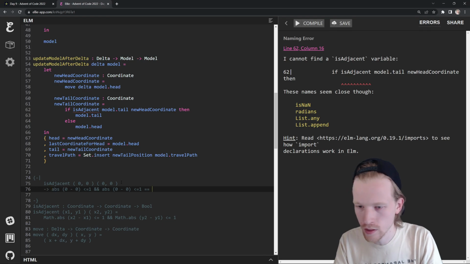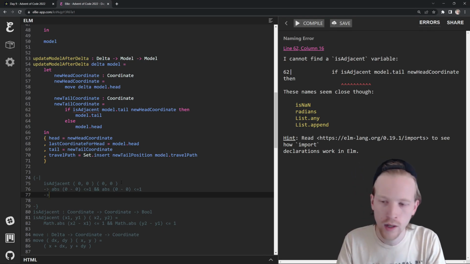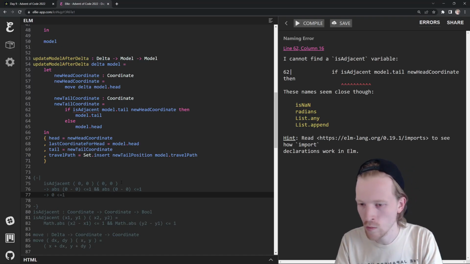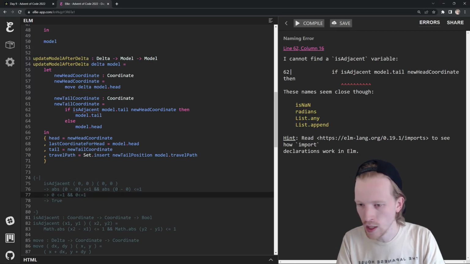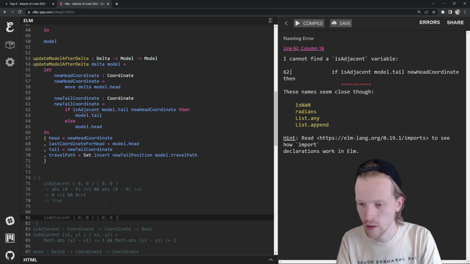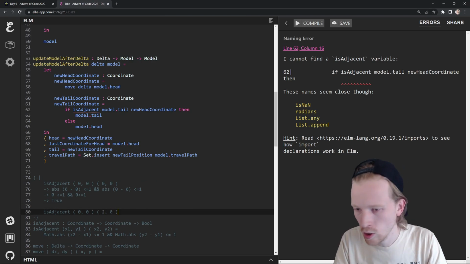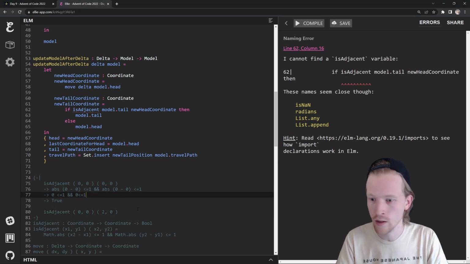A little bit of a different syntax here so we can understand what's going on. So the absolute value of 0 minus 0 is still 0. 0 is less than 1, and 0 is less than 1, this will return true. So these two are adjacent. On the other hand, if we have something like this, where we have things that are 2 away, what we're going to find is that 2 minus 0 is 2, and 2 is not less than 1, so the first condition is going to fail.